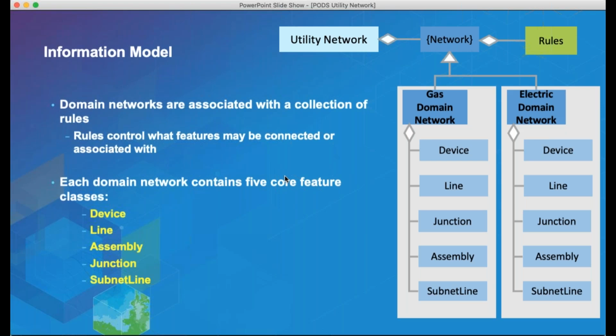It's broken up into different domains. So you can have in the same geodatabase a gas domain, an electric domain, a fiber domain, and a water domain all working together.